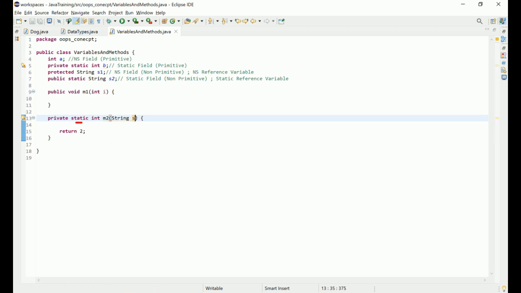Methods are of two types, static and non-static. When nothing is mentioned with the method, it will be treated as non-static, and this one is a static method with some return value of primitive or non-primitive data type. So void is a special case here. Void means that this method is not returning any data, but if the method is returning any data, it has to be either of primitive data type or non-primitive data type.